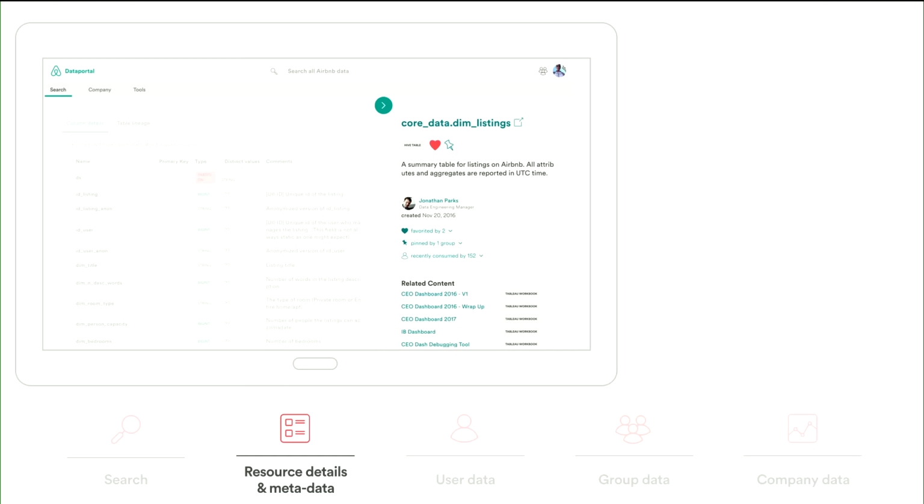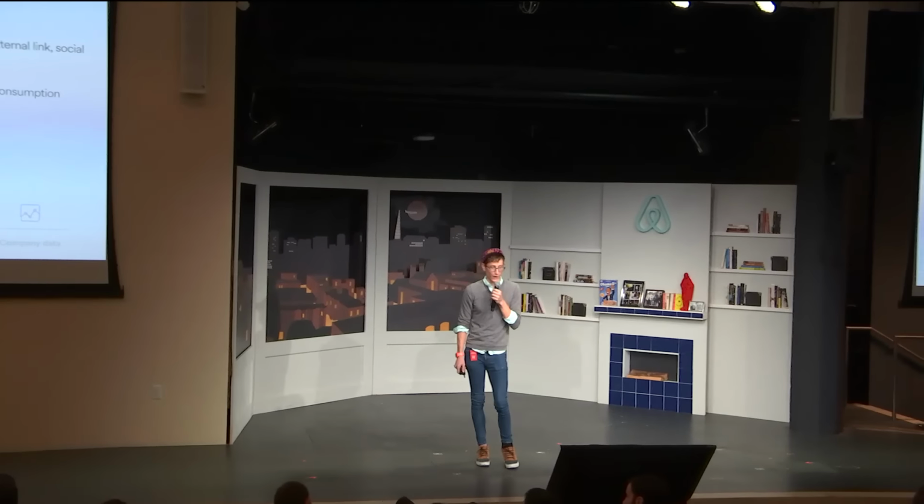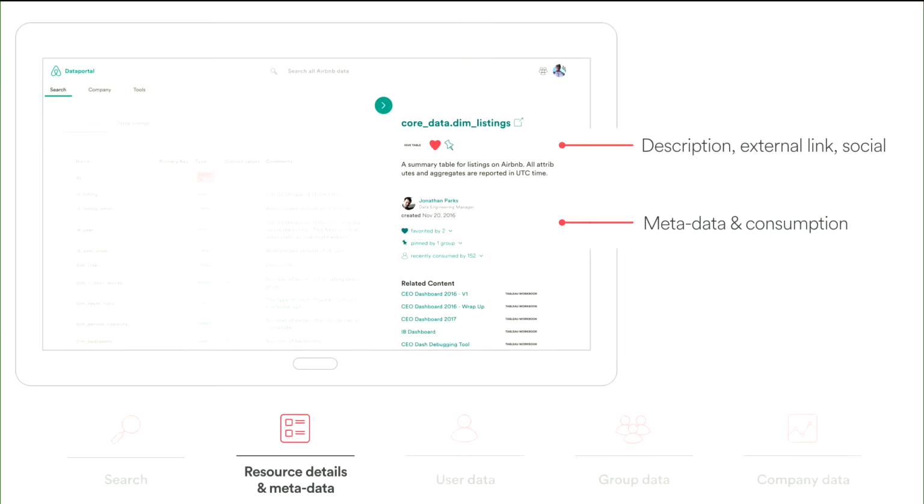All right, so continuing this flow, from a search result, you typically will want the ability to explore a data resource in detail. For that, we have content pages. This is an example of a Hive table content page. At the top there, you have the description, a link to the external resource, as well as social features. You can favorite something, you can also pin something to your group's page, which I'll discuss more in a second. Below that, we have metadata and information about consumption. So who created it, when it was updated, who has consumed it, etc.